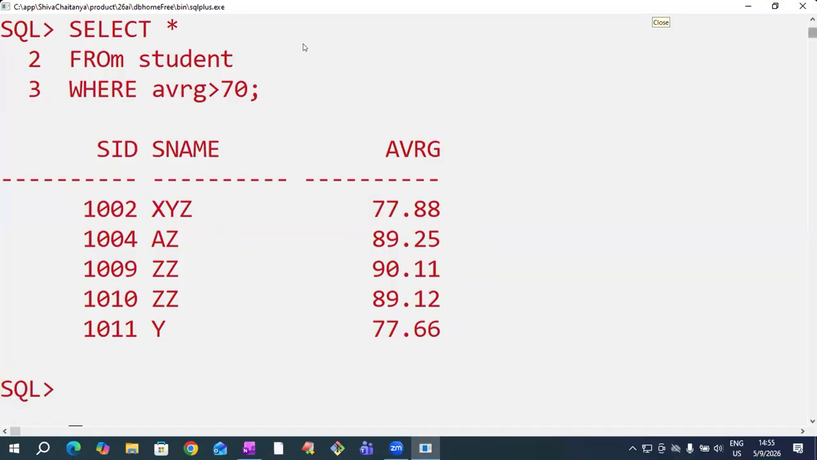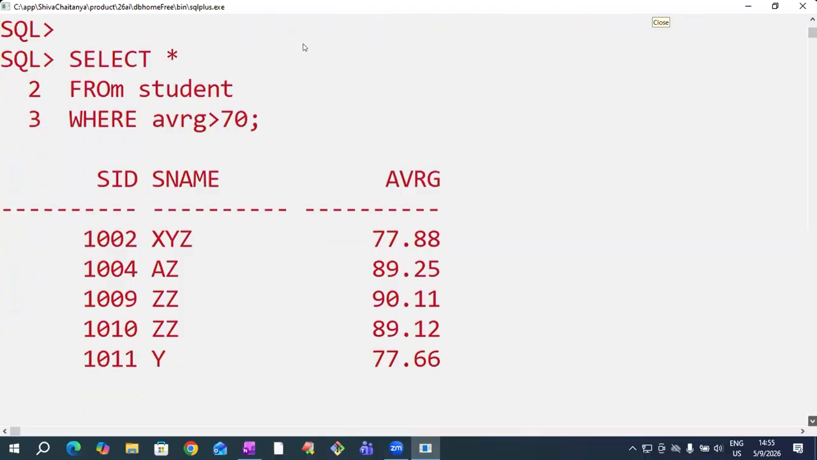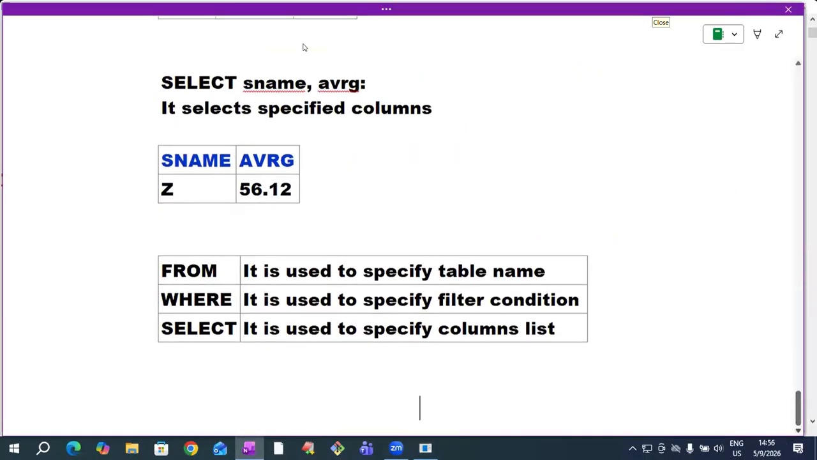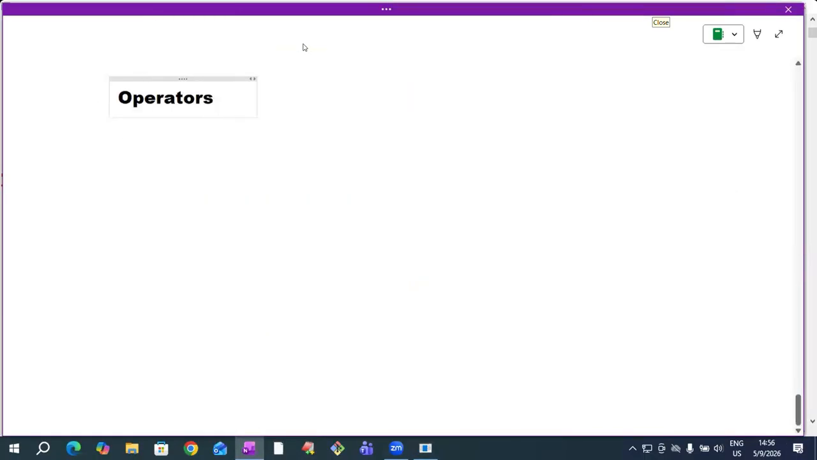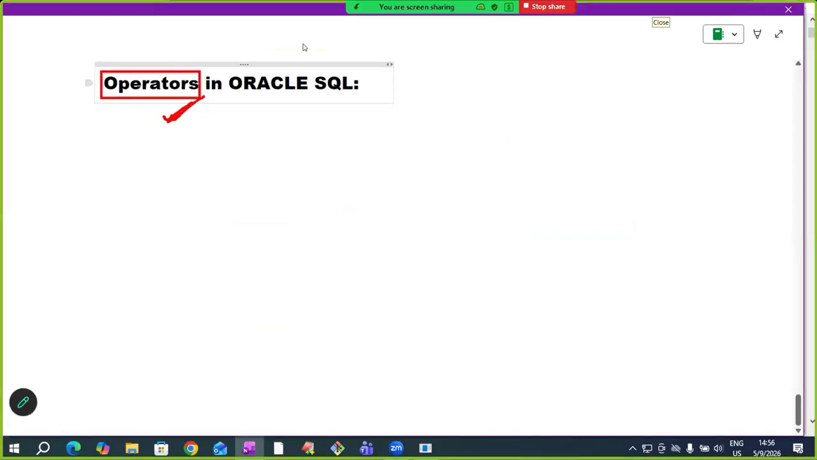Observe, like the equals operator, many operators are there. This is the equals operator, a comparison operator. This is the greater than operator, also a comparison operator. Many operators are provided by Oracle SQL. So the topic name is operators in Oracle SQL. For the next 2-3 sessions, we will discuss operators only.